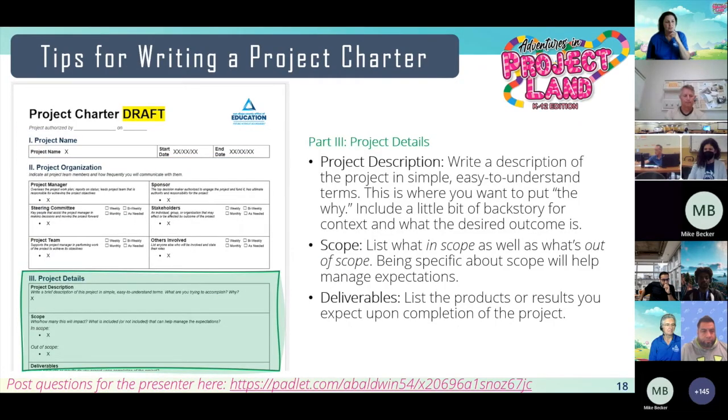All right. So now we're getting into part 3, those project details. So we're going to talk about a project description. The project description should be in simple and easy to understand terms. This is where you want to put the why. Why are we doing this? There should be a little bit of backstory, and then what you're trying to accomplish.